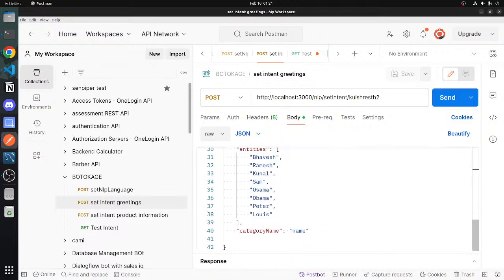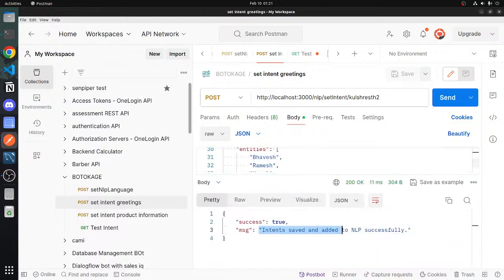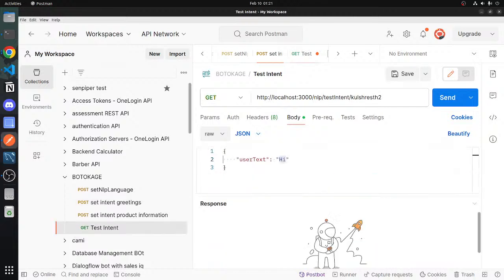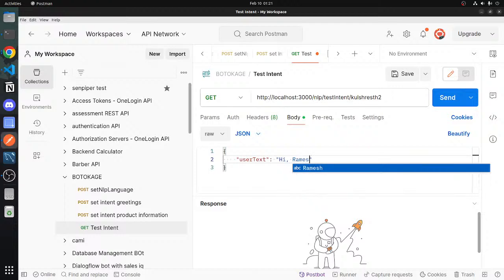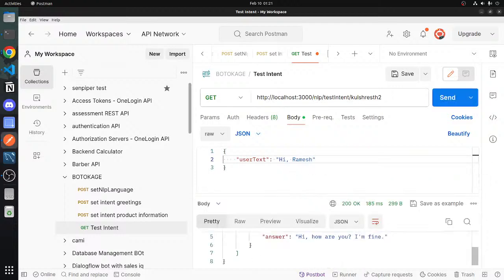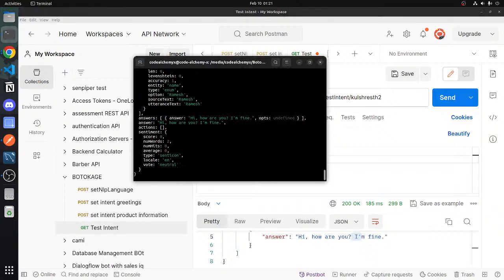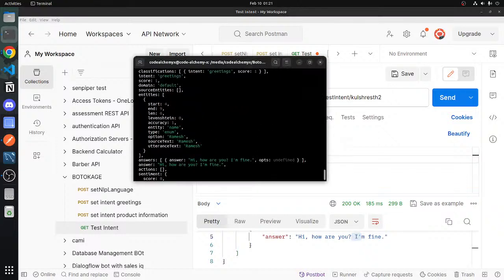So let's try this one. And we got the intent saved successfully and edit. Okay, so I can just simply say hi, hi Ramesh, maybe send hi, how are you? I'm fine, and let's check if we got any. Okay, so we did get entities extraction here.